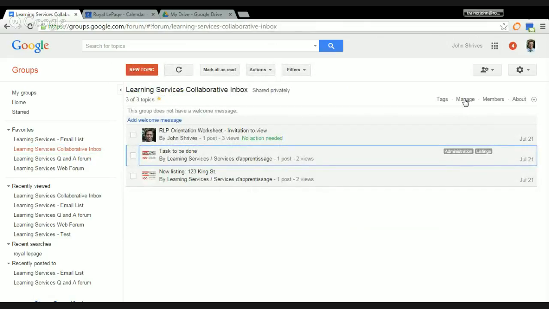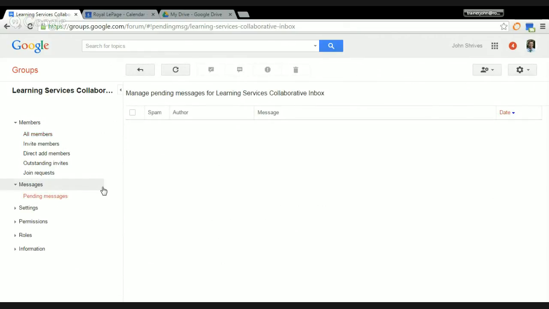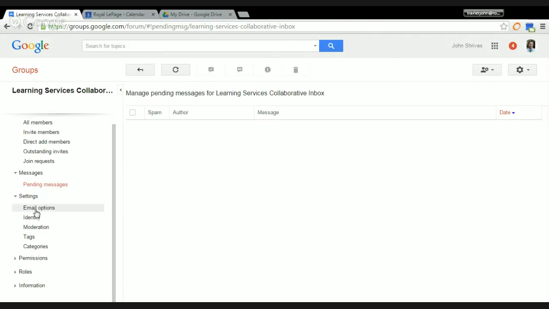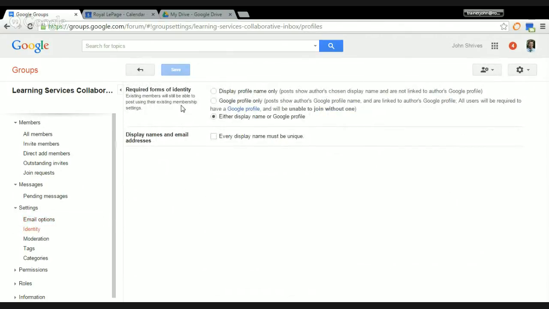So let me go to manage now. We talked all about the member options. Under messages, you can see any pending messages. I've actually posted anything that I want to, so I didn't leave anything pending. Under settings is where you can choose your email options, and how the emails are displayed. Identity is how the members of the group are displayed when they're posting within the group, so if it's just using their Google profile or if they have the ability to post anonymously.